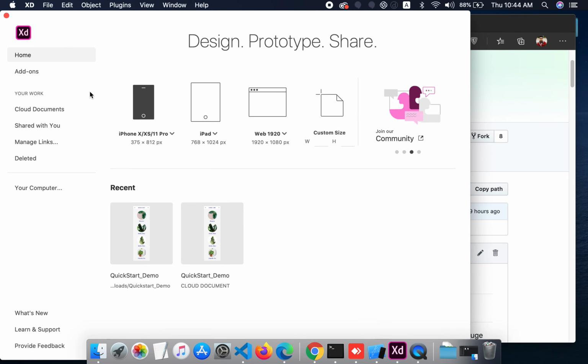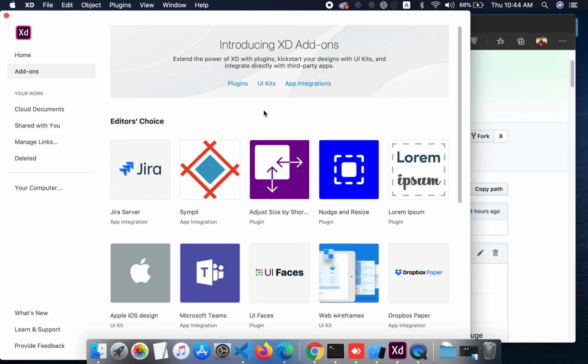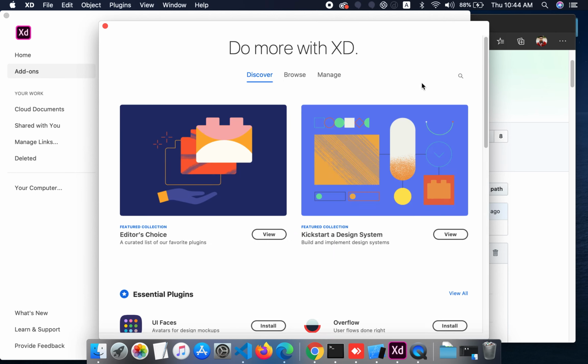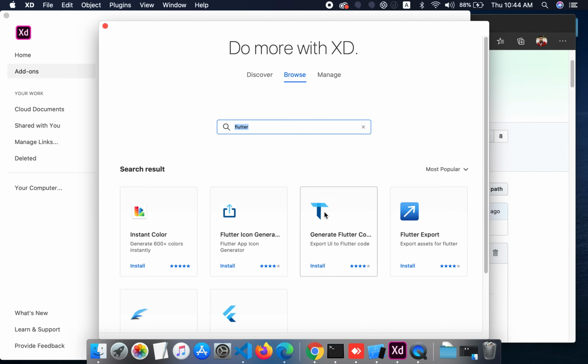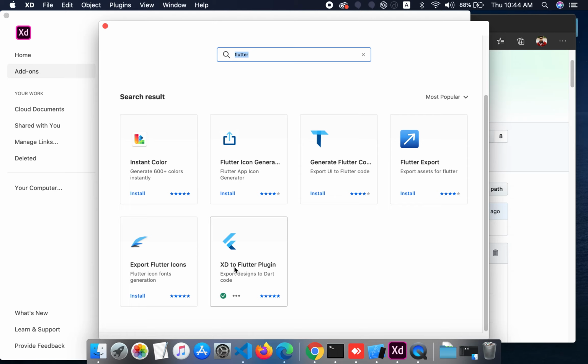So you need to open Adobe XD, and you will find here on add-ons, you can go to plugins, and then you can start searching for Flutter. And once you've done that, if you scroll down, you will find the XD to Flutter plugin, which exports designs to Dart code.